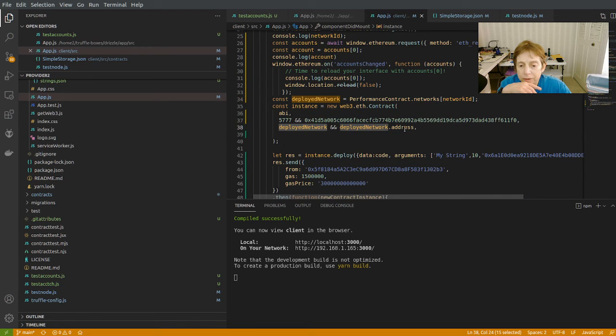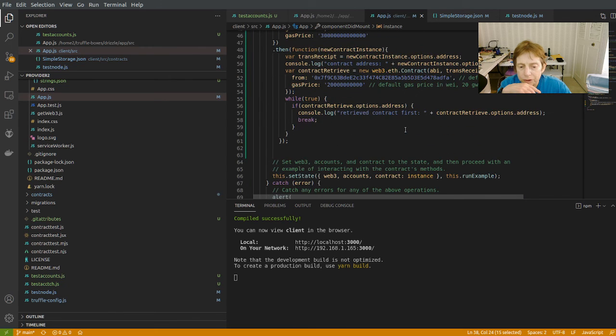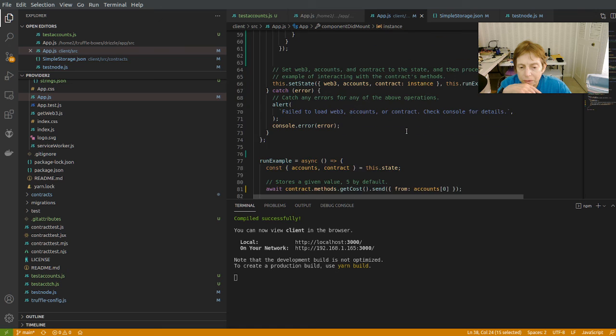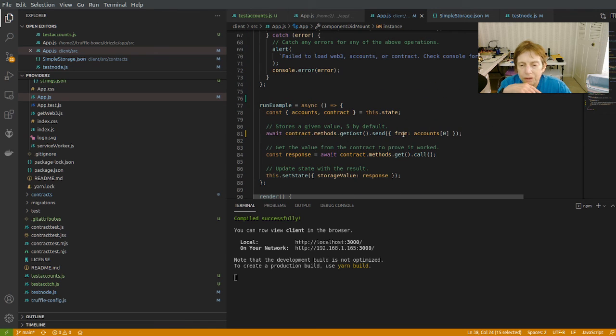Calling the different, like where is it here? The run example, where I had get cost. I changed it to one of ours, and we'll see how this goes.